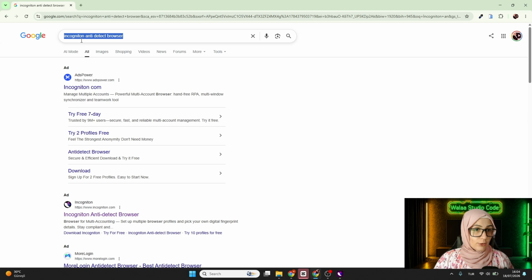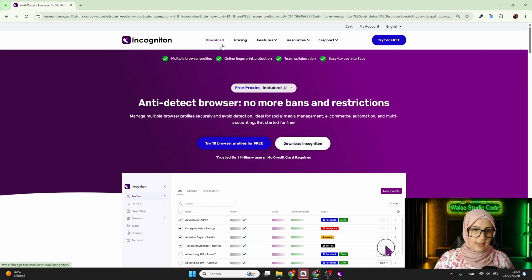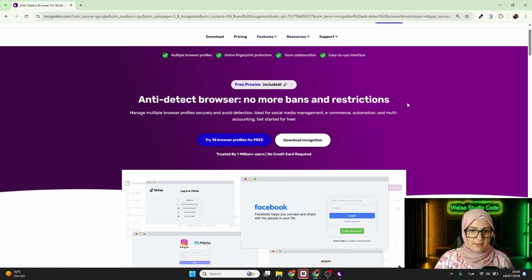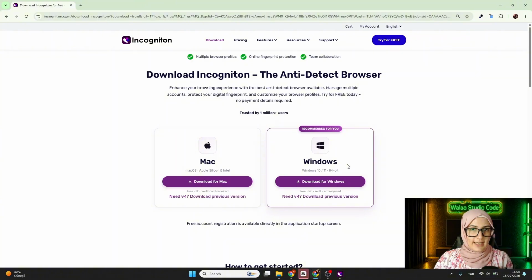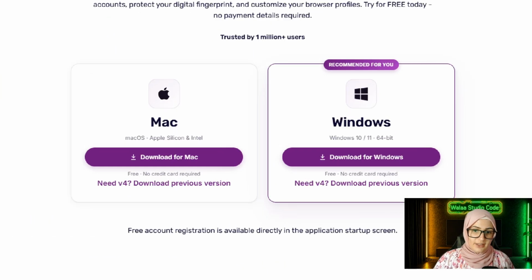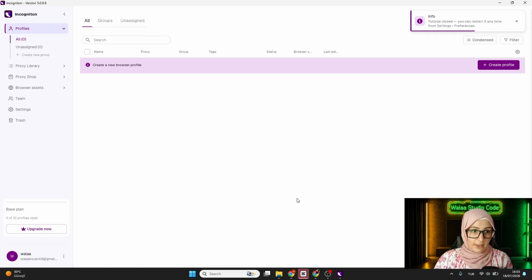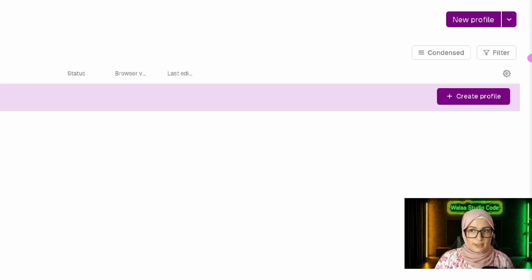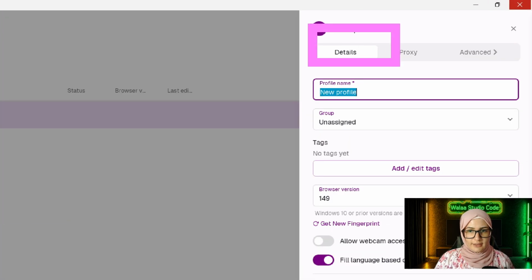Just search for Incogniton Anti-Detect Browser. Click on it. And here you can see download, pricing, features, everything. Click on Download Incogniton. You can download it as a desktop application. I will download it for Windows. After that, you can create an account for free. Then log in. And here is our dashboard. First, let's create a new profile. Click on Create Profile. Here we have details.